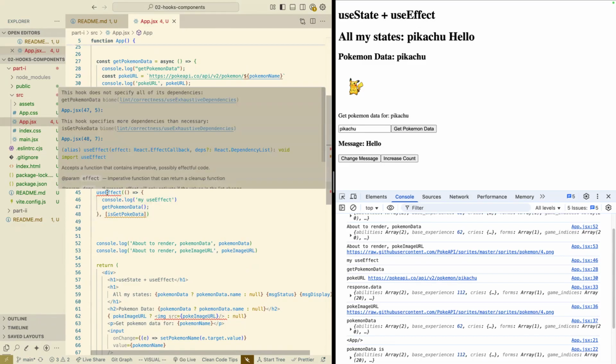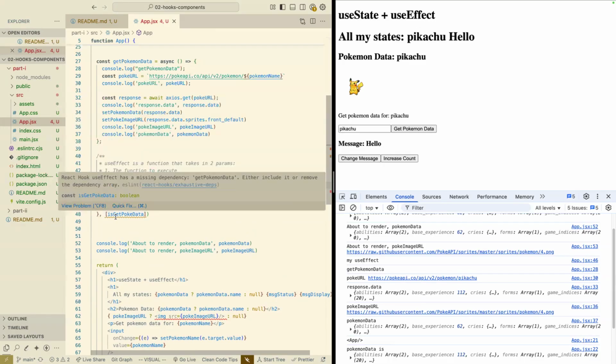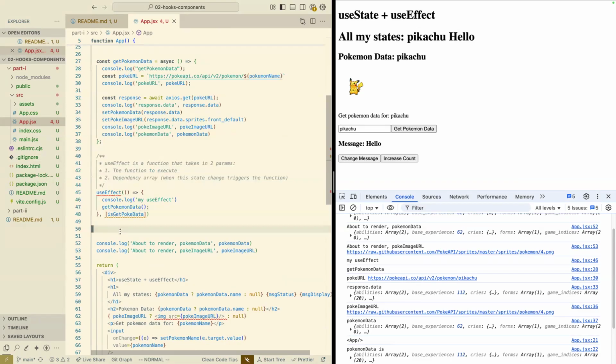And let's see what these red squigglies are here. This hook does not specify all of its dependencies. This hook specifies more dependencies than necessary. Yeah, so we don't need to worry about those red squigglies.